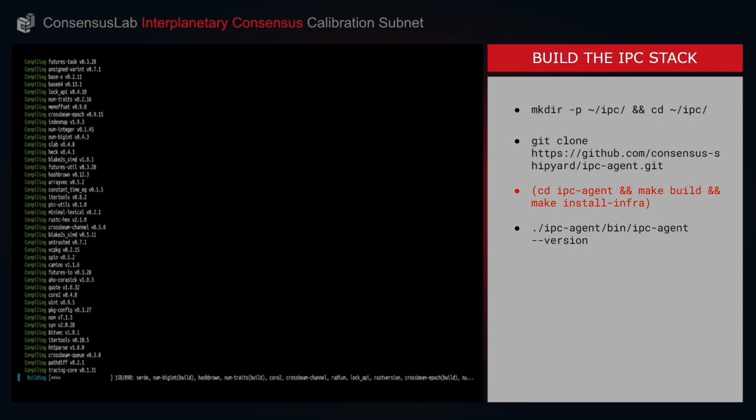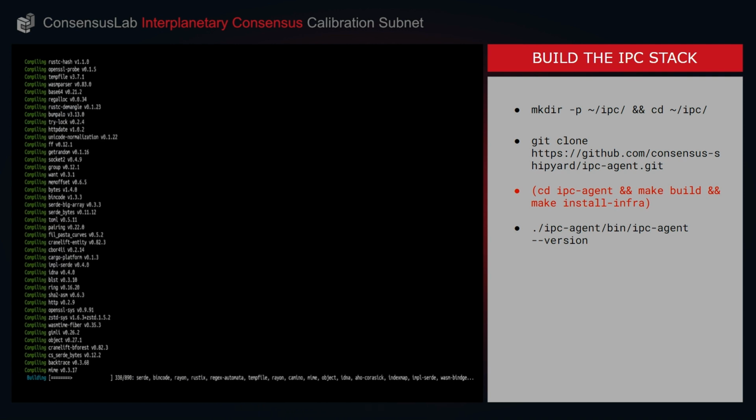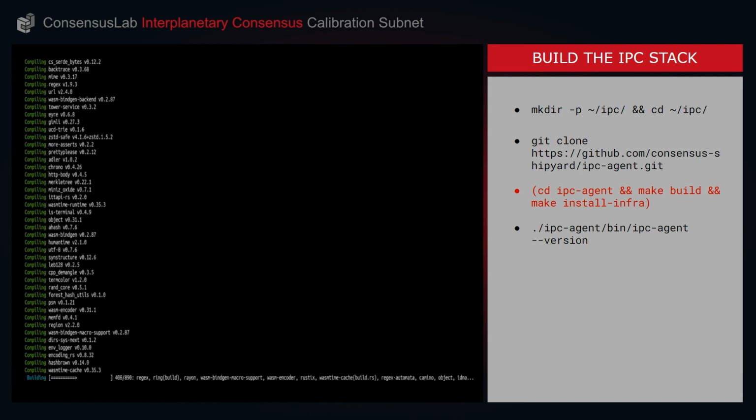Now this process will take a few minutes to complete. If you've already completed this step or you are familiar with it, please feel free to fast forward this section.